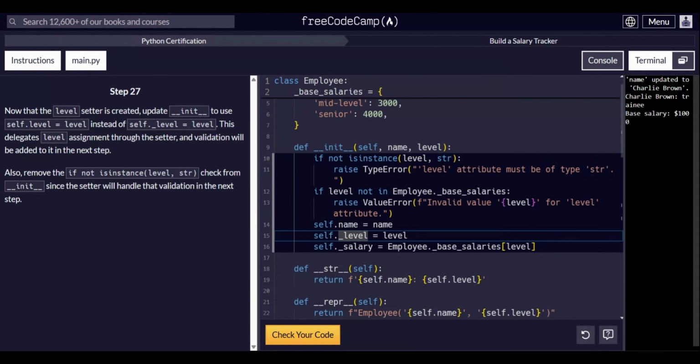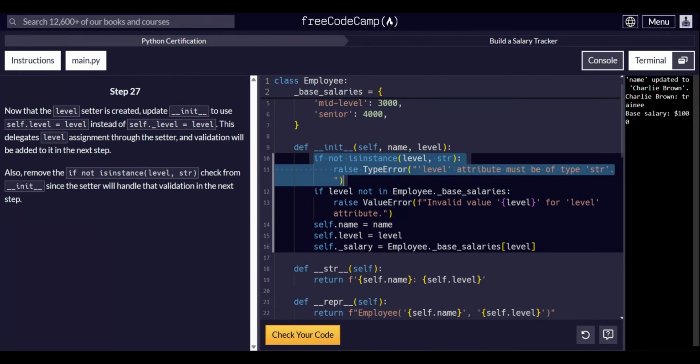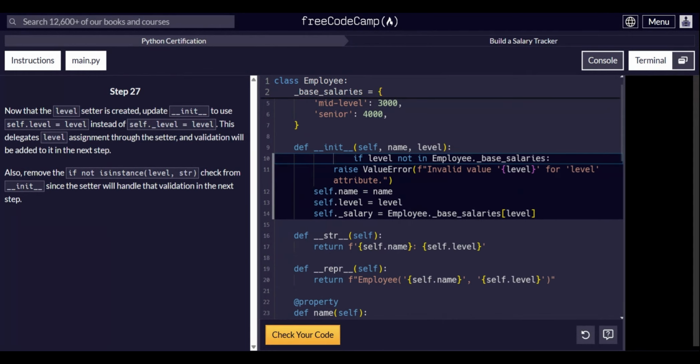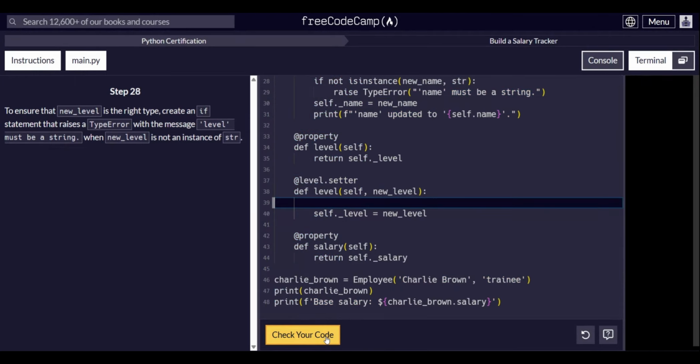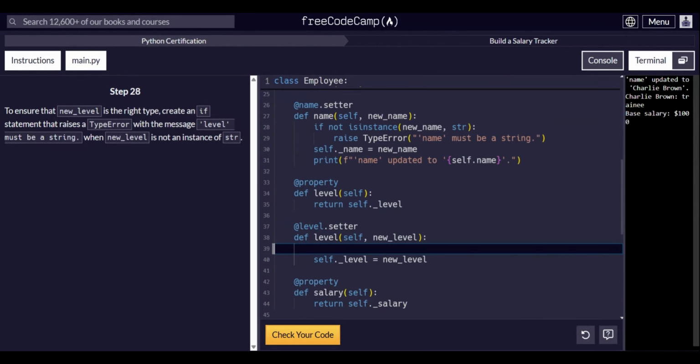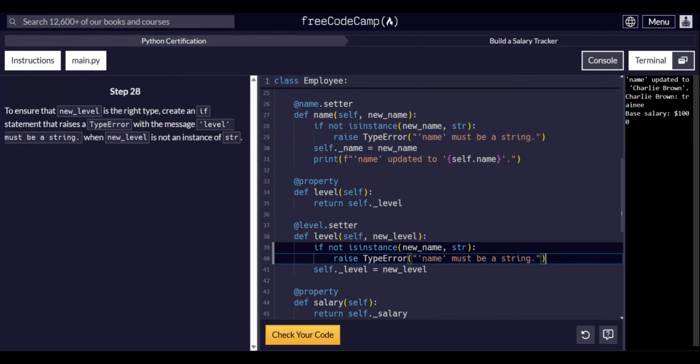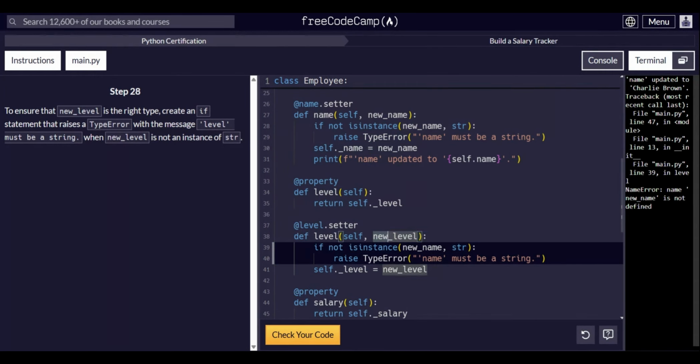Step 27. Delete underscore from self.level equals level. Then remove first if statement, if not isinstance level string. Step 28. Add if statement in level setter, if not isinstance new level string, raise type error, level must be a string.